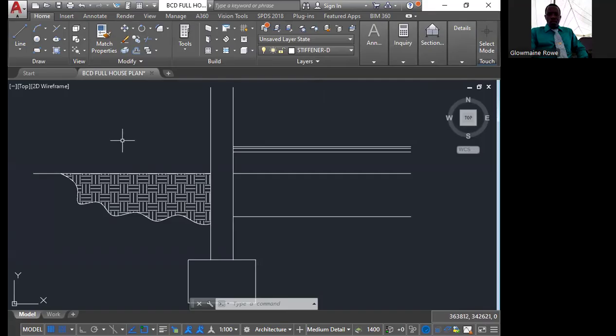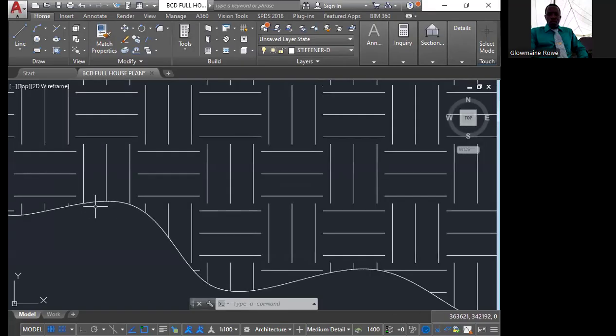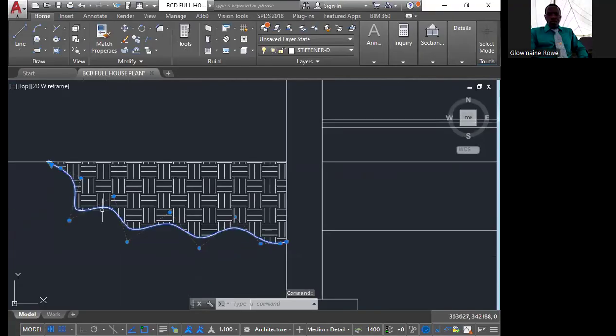Does everybody have their hatch? All right, once you have inserted your hatch, you can now delete your spline.